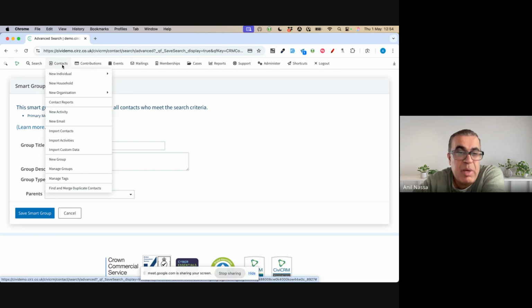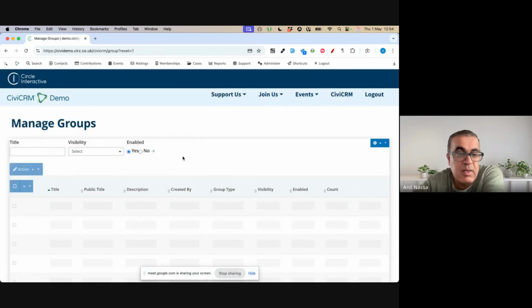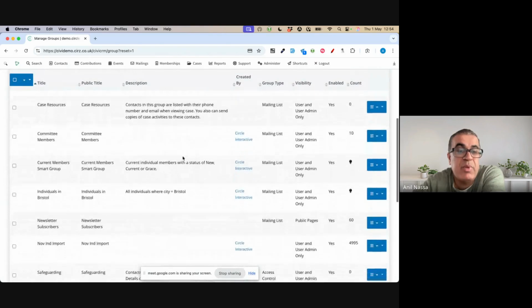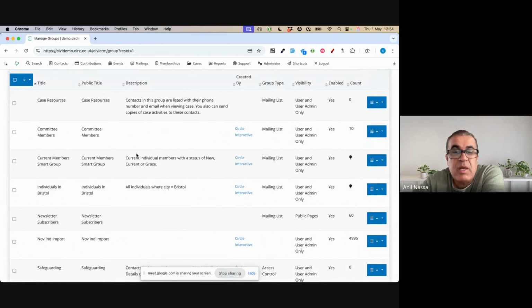And moving on to member comms, I've actually got a group on this demo site called current members smart group. So regardless of how many members we've got today, tomorrow, next week, next year, I always have an up-to-date group with all members in there. So as I mentioned, if members don't renew, they'll automatically fall out of it. And we can use these kind of smart groups for sending mailing to all members, so your audience will always be correct.